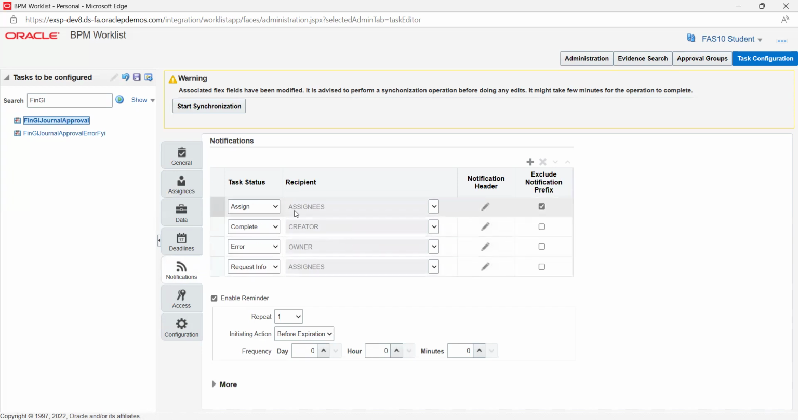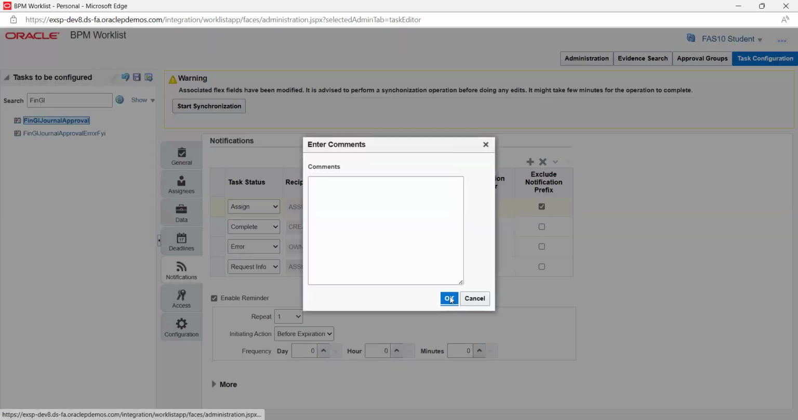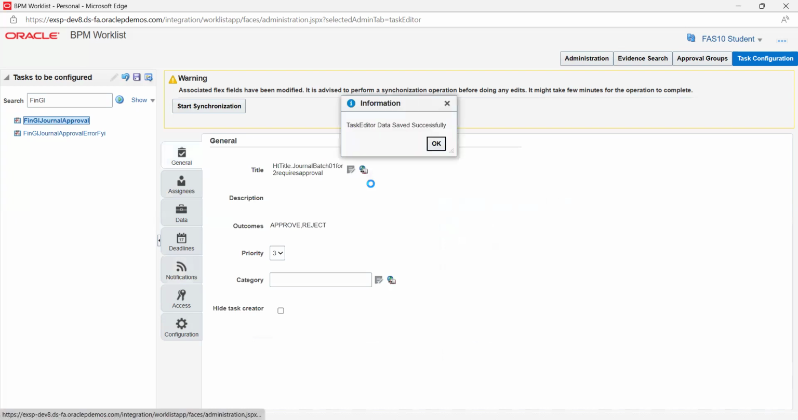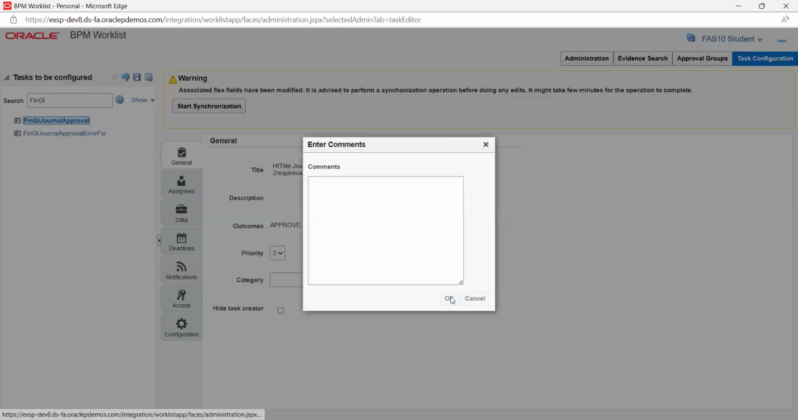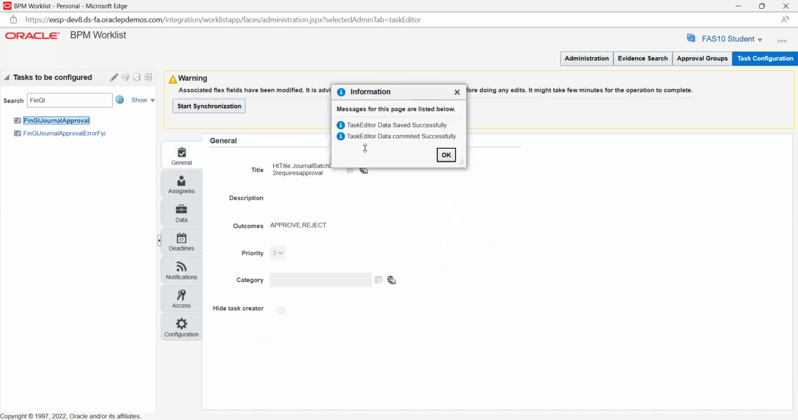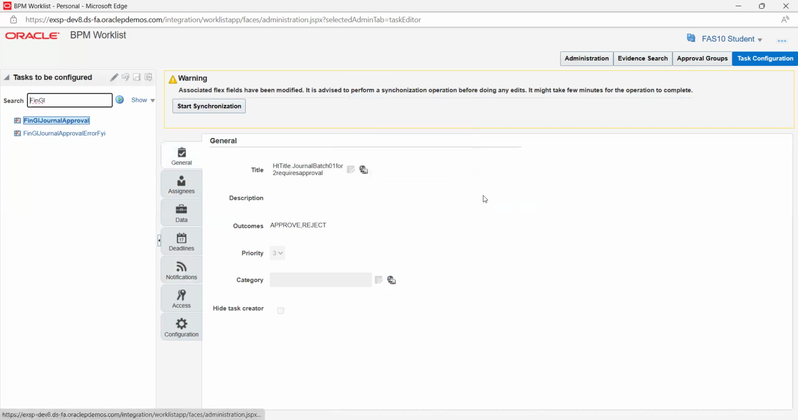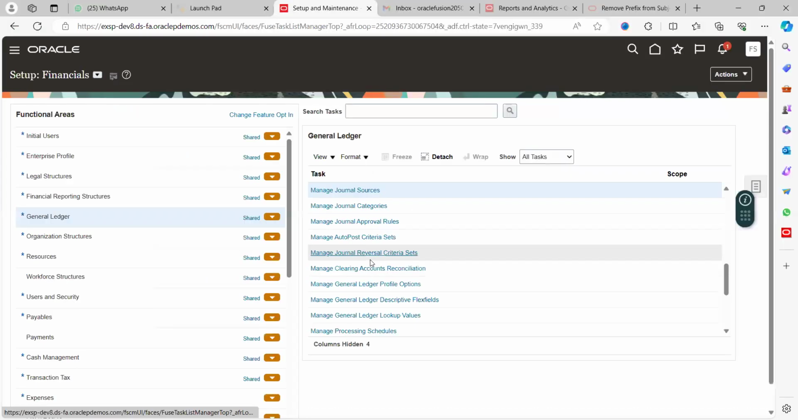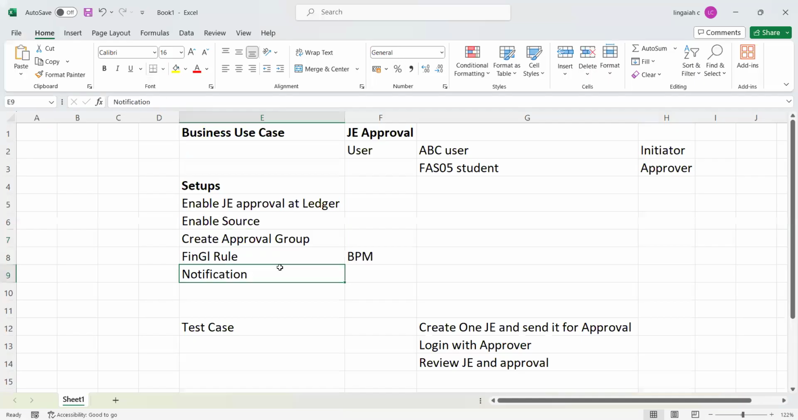Also, if you want to make any additional changes here, you can click on the drop down. We can see all the tasks here, and you can use whichever you need. Save and save and close. Committed. This is the most important setup. If not committed, the system will not allow us to make the changes we made. So once that is done, and notifications we also discussed.